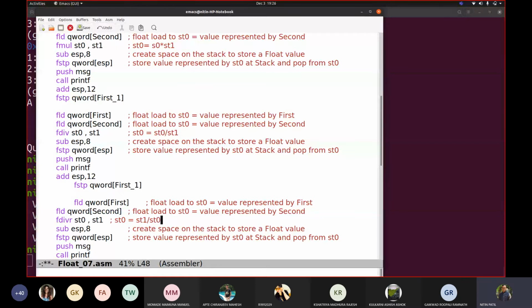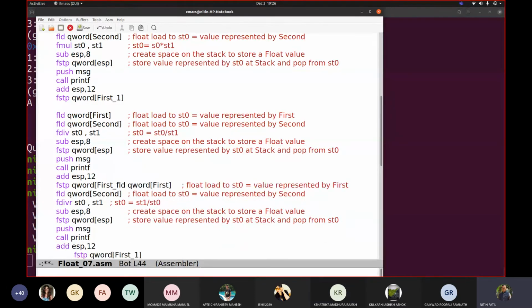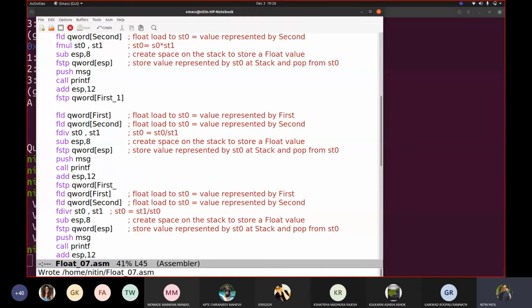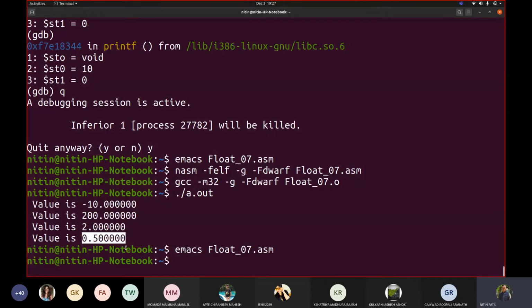Is that fine? Understood? Yes. Understood these instructions? Yes, sir. Okay. So I made some mistake here. So this was first. Yeah. Fine. Now I will show you few more instructions.